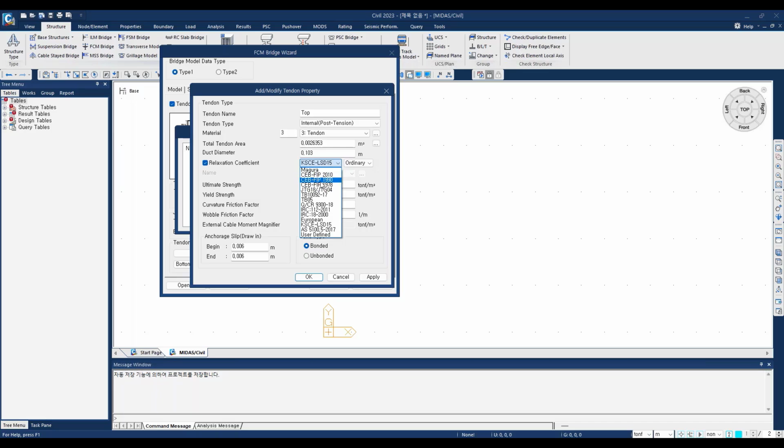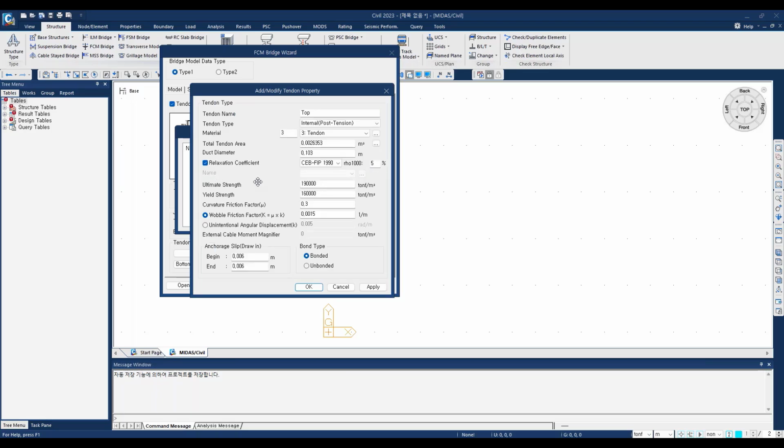And for the relaxation coefficient, we are going to use Euro code. Is the code we use in Europe, CEBFIP. And we are going to use the ultimate strength is given automatically. And the curvature friction factor is 0.3. The wobble friction factor also, we are going to take 0.01. And then for the anchorage slip is 0.006 for the beginning and the end. And the bond type is bonded.